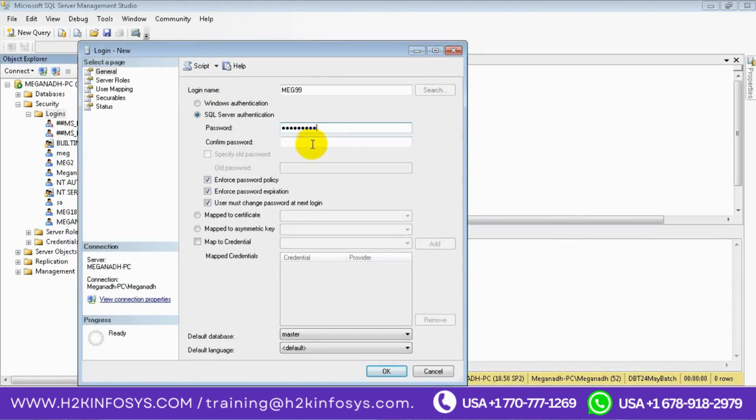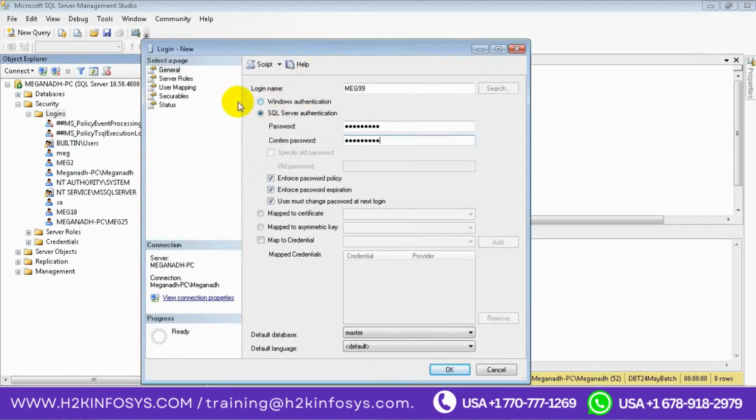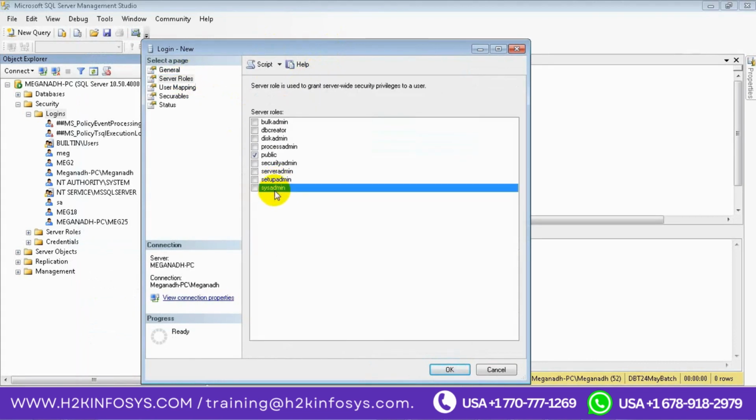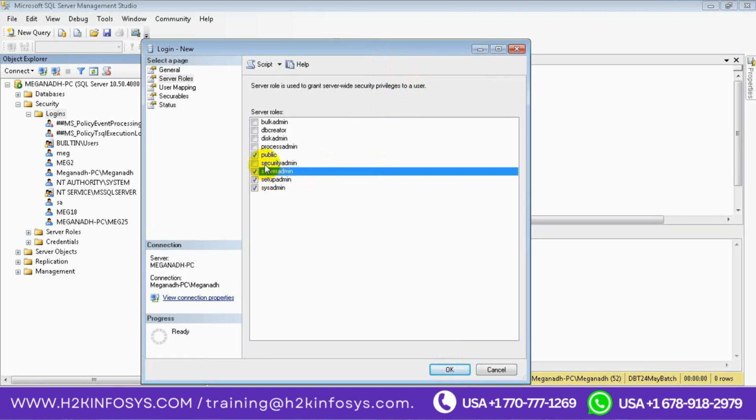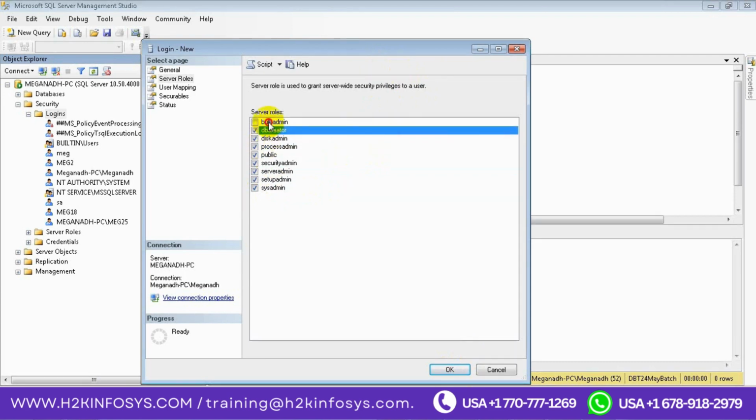Now imagine a new DBA has joined. I'm running a company, a new database administrator has joined, and I'm leaving the company, for example. Currently my account has sysadmin. So what I need to do for that person who is joining is give him SQL Server authentication, or if he already has a Windows user account, I can give him Windows authentication. I need to give him sysadmin, or I will select all the roles: security admin, process admin, DB creator, or whatever.